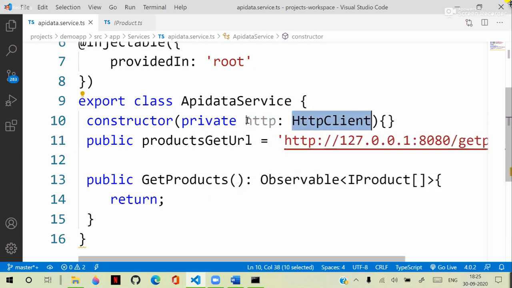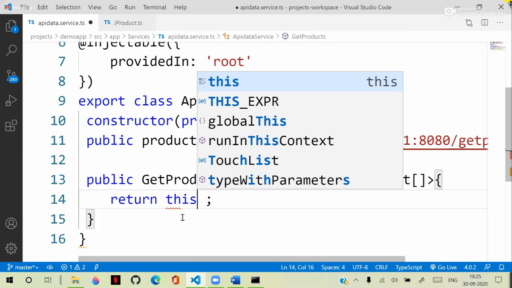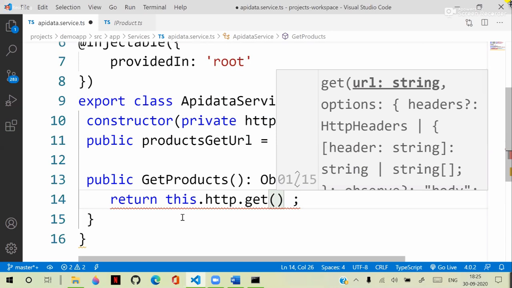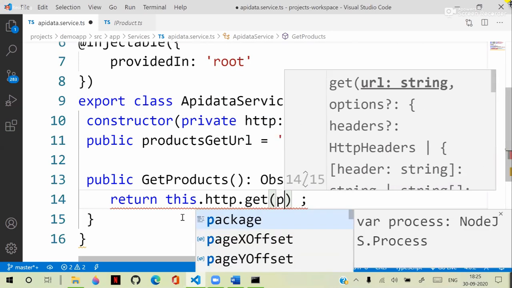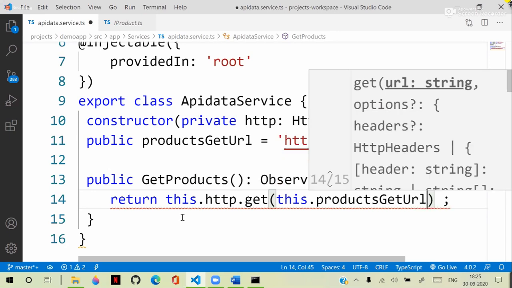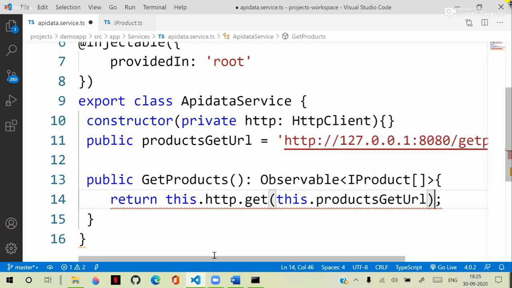Now, through that object, we can make a request to this URL and get the data from the URL and return the data. So now what we have to do is use this.http.get. By using the get method, you can get data from the URL. The URL is this.productsGetUrl. It will get the data from the products get URL. From this URL, it is going to return the data.